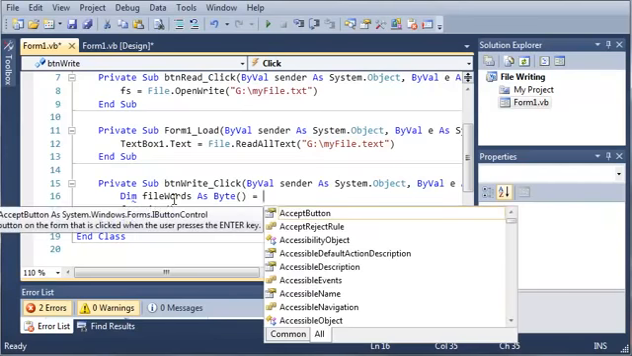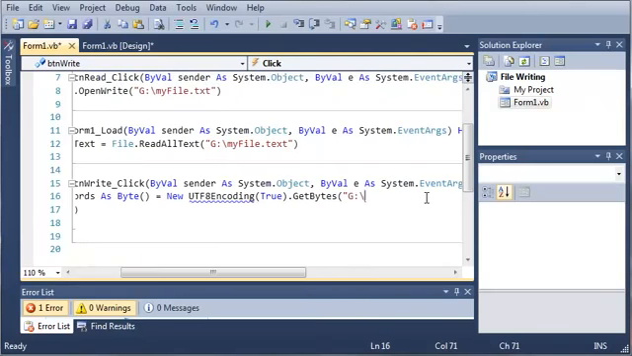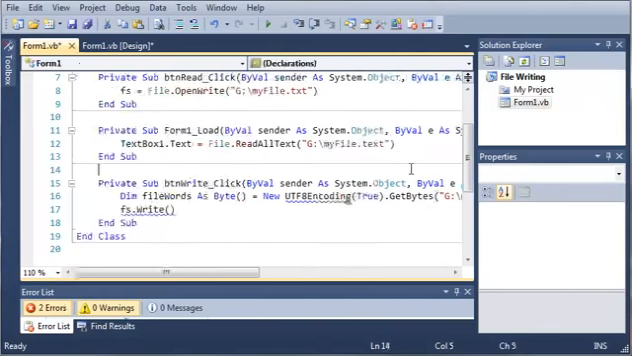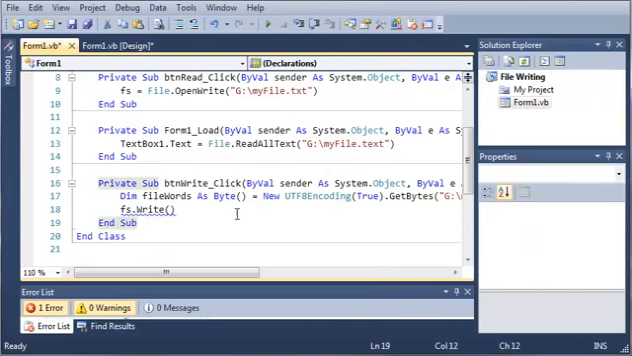Now we're going to have to set that equal to something. So we'll just use New UTF8Encoding. We'll type true in right here. Dot. Now what we need to do is type GetBytes. So GetBytes, and then at the path G:\myfile.txt. So this is just basically going to get everything in that text file, and it's going to save it in this byte array. Now we're going to have to import system.text for this to work.